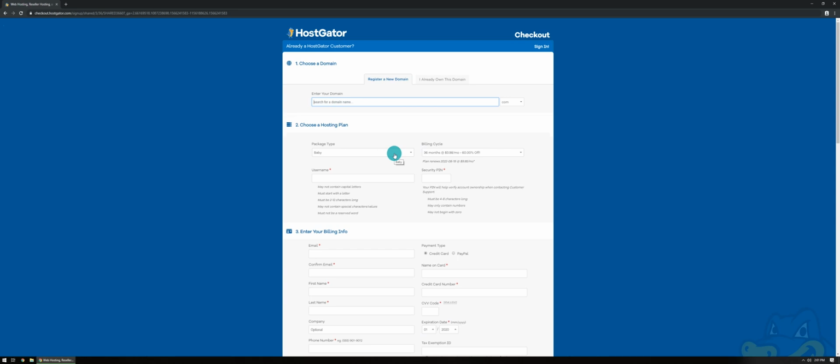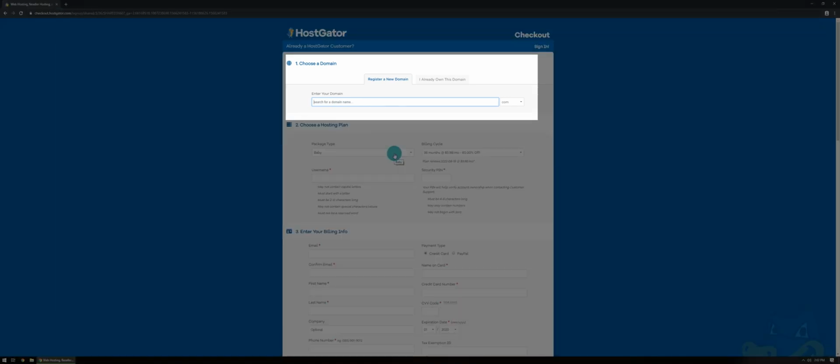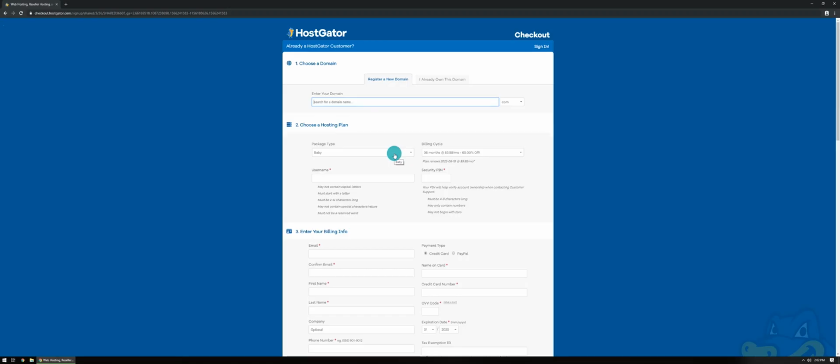From here, you're going to first start off by registering or entering a domain name. For those that don't know what a domain name is, it's the name that you type in, like your browser or your URL, in order to get to a certain website. So a couple examples of those are like google.com, HostGator, Etsy. Those are all different examples of a domain name.